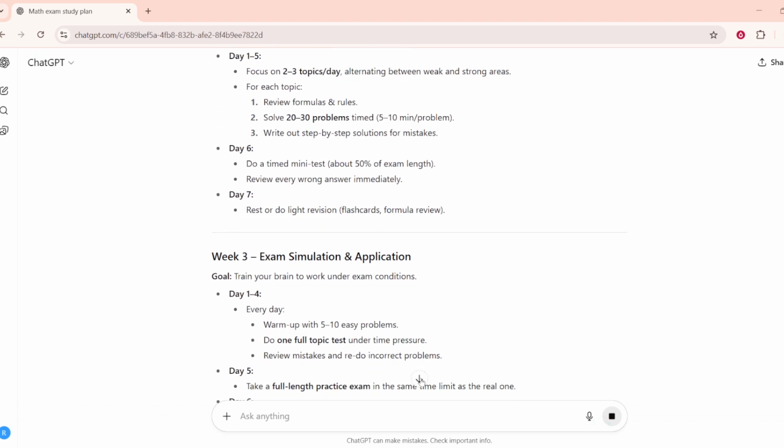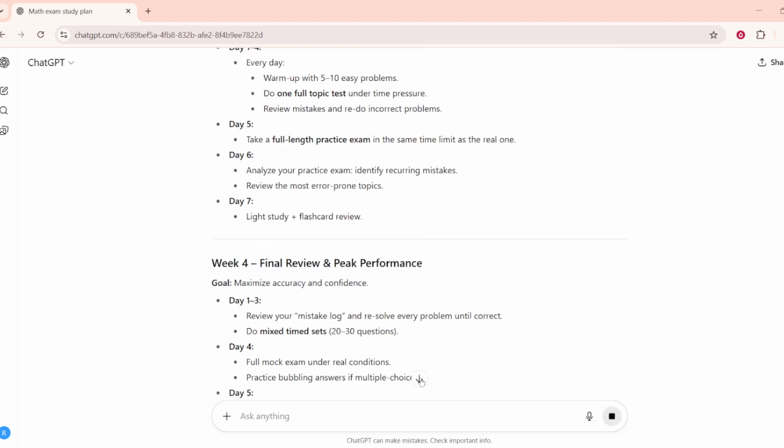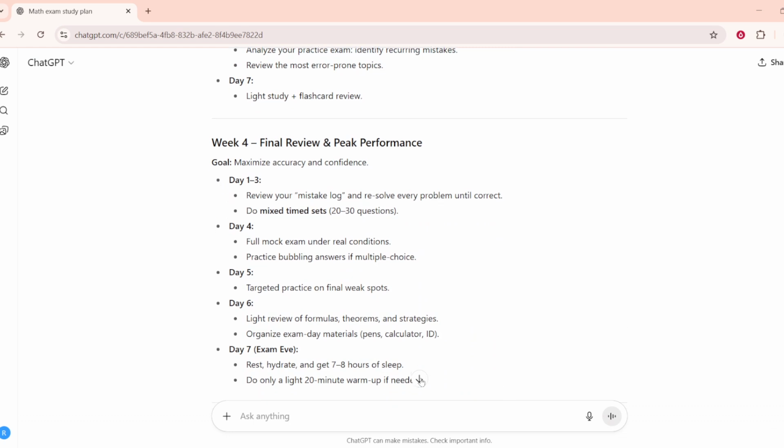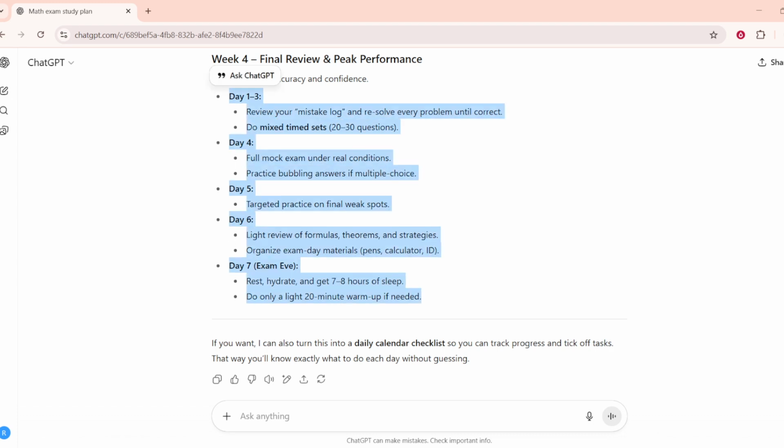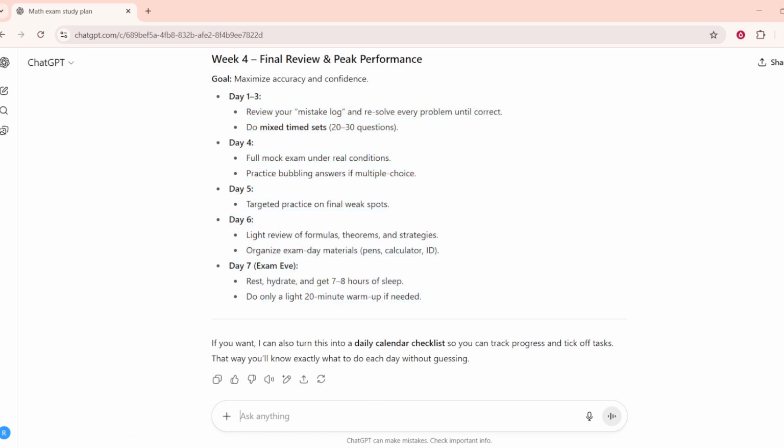Now, once you've hit enter, take a moment to review the suggested study plan ChatGPT provides. This initial plan is generated based on the details you've shared, so make sure to read through it carefully to see how it aligns with your schedule and objectives. Remember, ChatGPT's suggestions are flexible. This means you can personalize the plan even further with follow-up prompts.